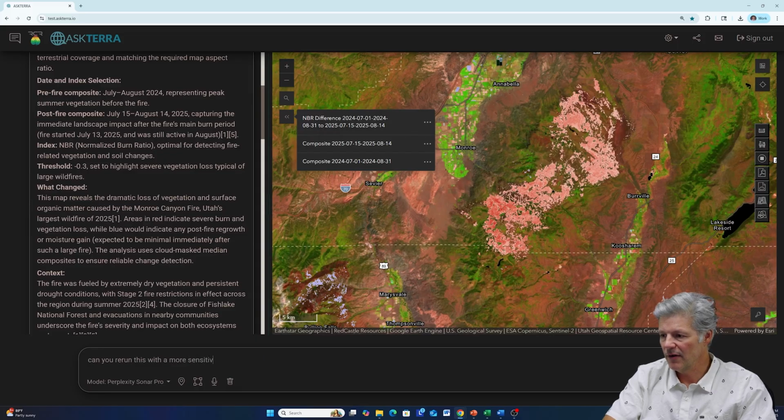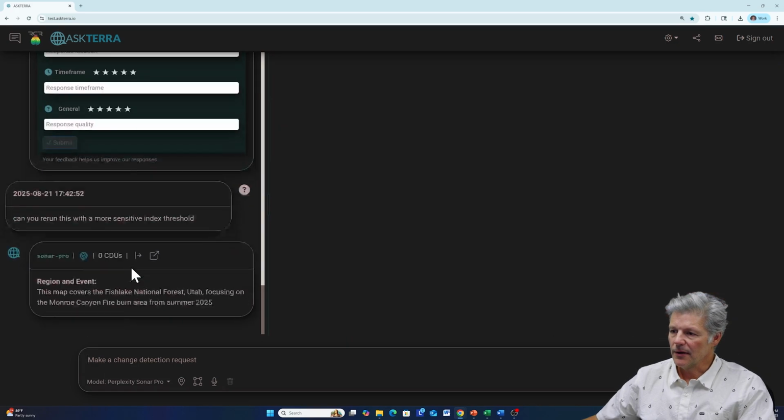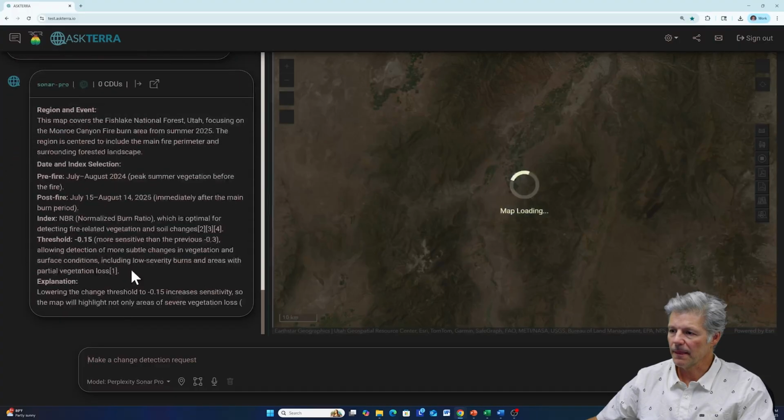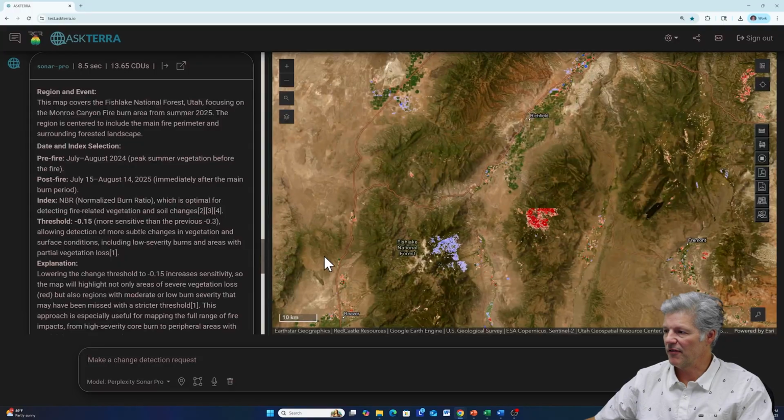can you rerun this with a more sensitive index threshold? And let's see what it does. And it did exactly that. So it's running a more sensitive threshold to map the fire.